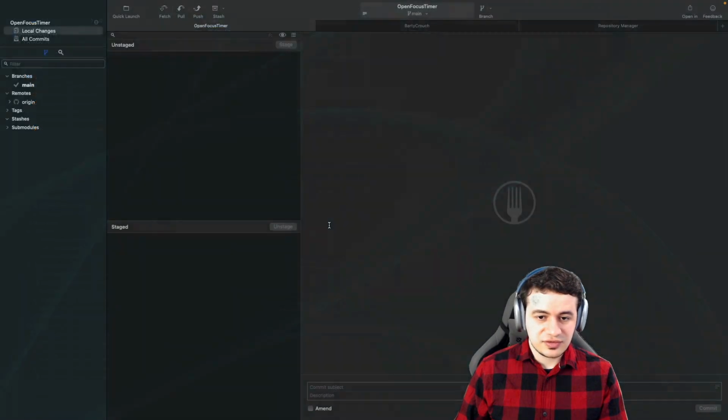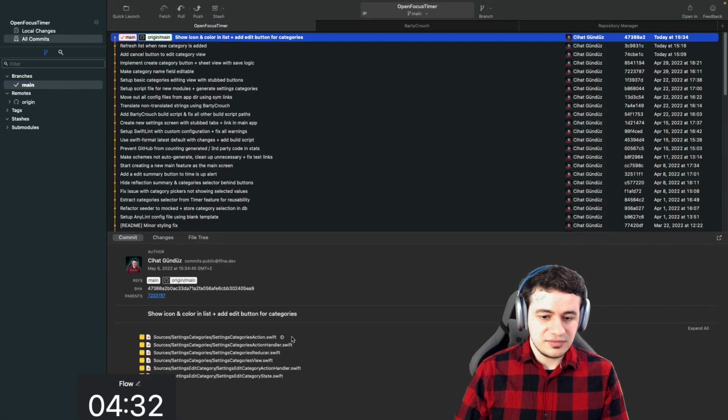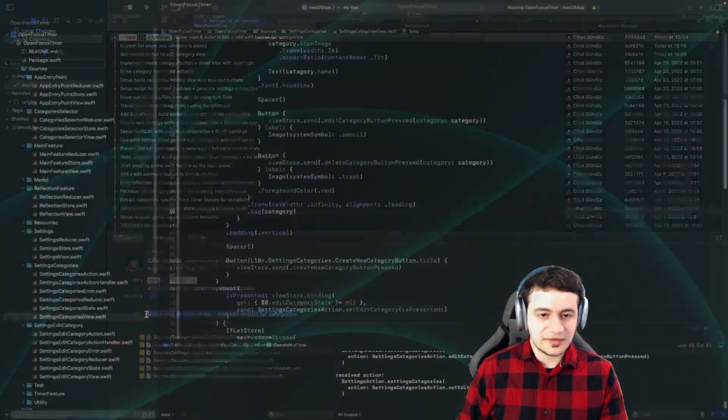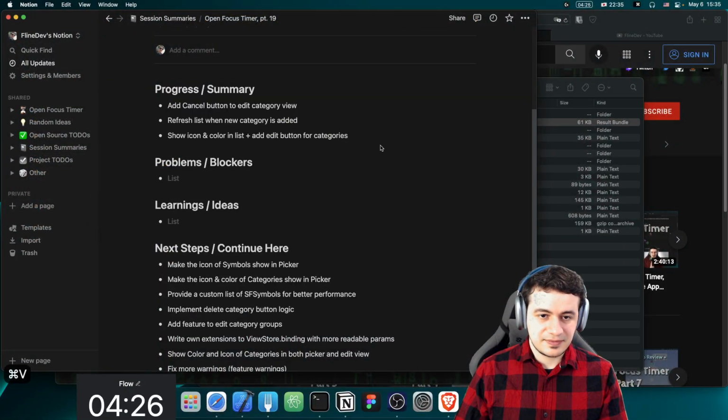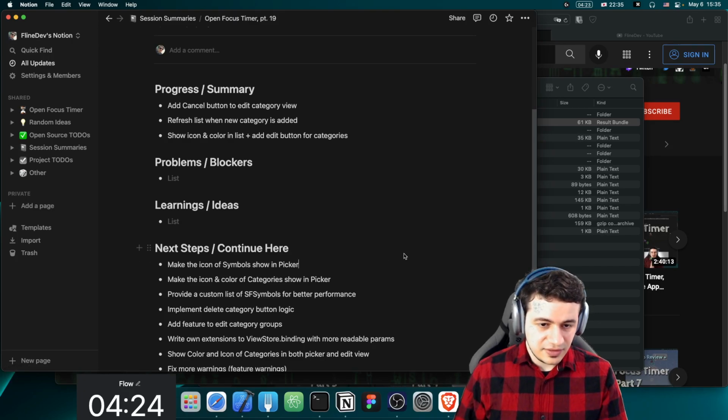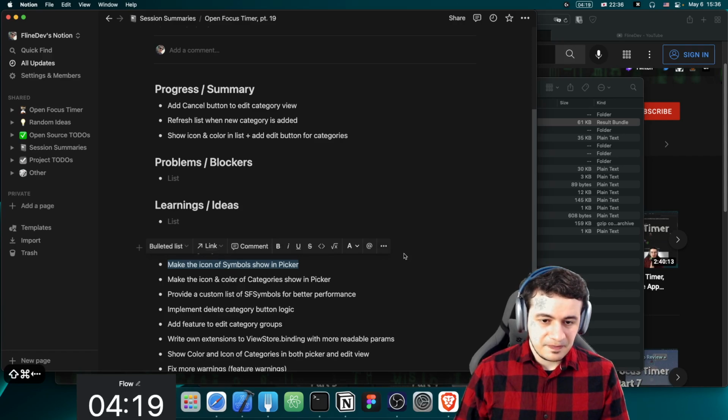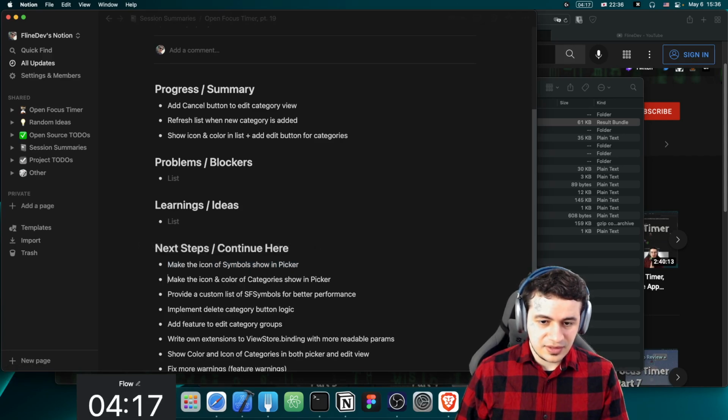So we have just committed because we have again completed one thing, and let's document that in our Notion document. And that basically fixes, make the icon of symbols show in picker. I think that's this here.